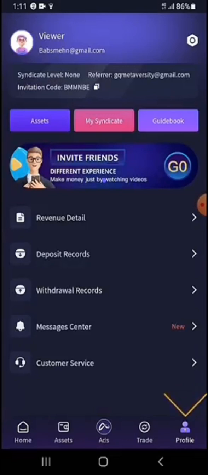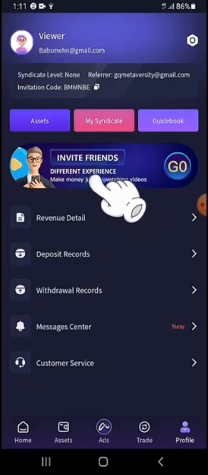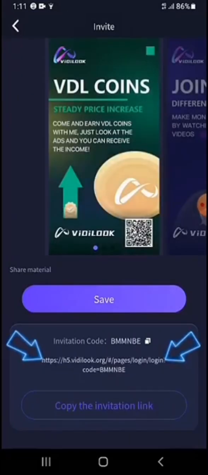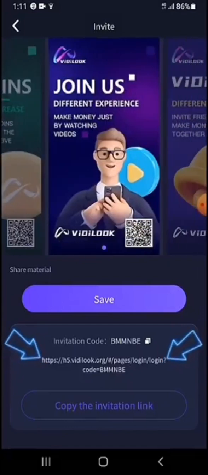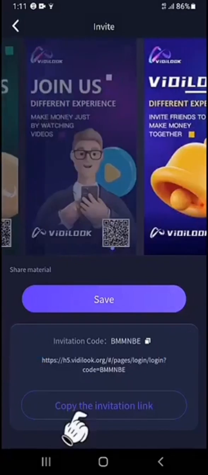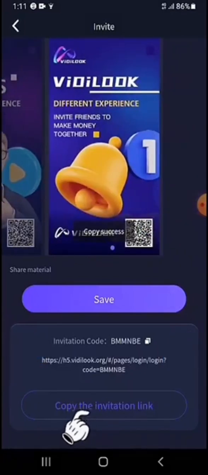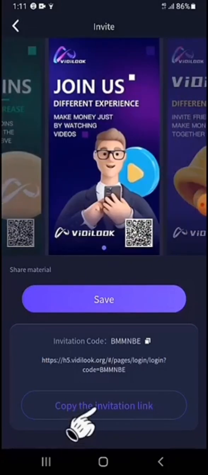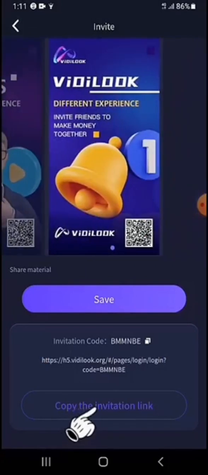find here. You can also get your invitation link by just tapping on invite friends right here on the profile page. Once you tap on it, you get your invitation link, and then there's the button below, copy the invitation link. Just tap on it to have your invitation link copied. You can go and paste and send to whomever you want to invite on Vidilook.